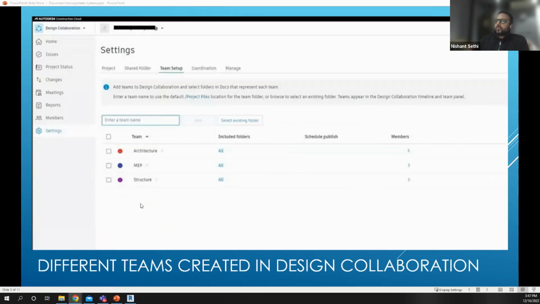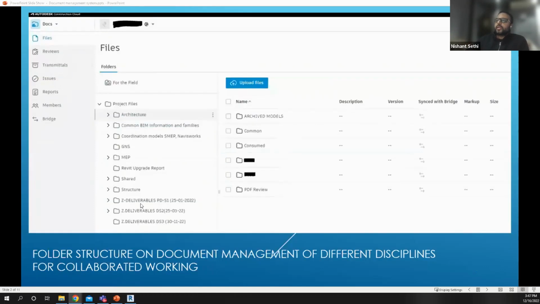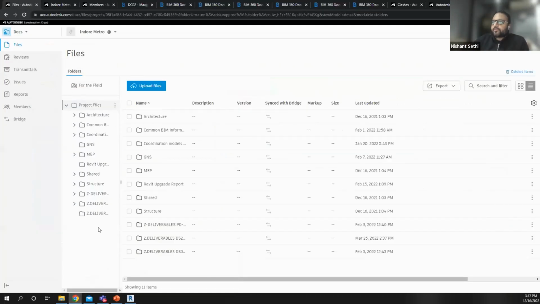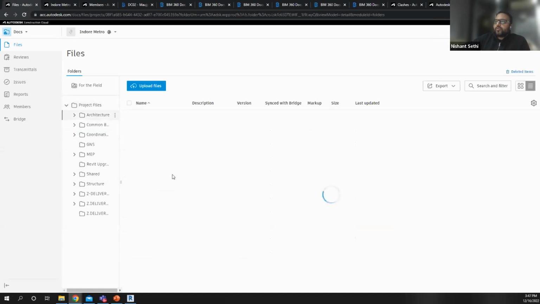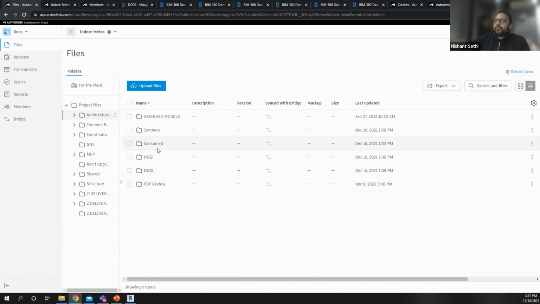Once we start making these teams, these three basic folders get created automatically. In this project, as you can see, the architecture folder, the MEP folder, and the structure folder get created automatically whenever you start creating a team. And in the architecture folder, you can see consumed folders being created inside as well.